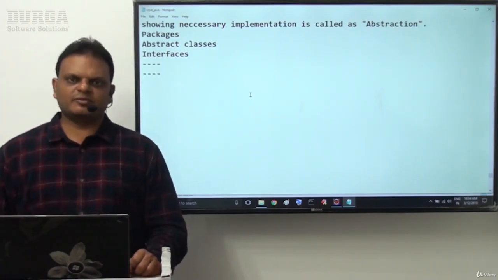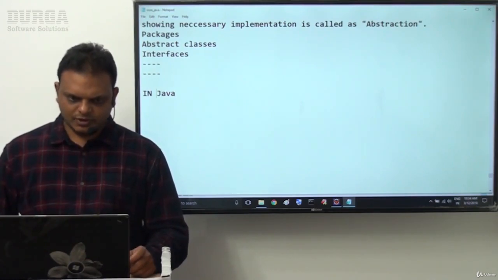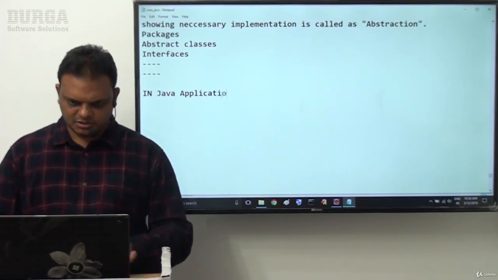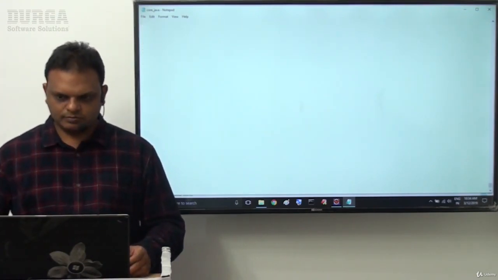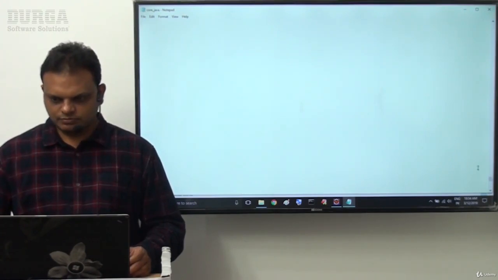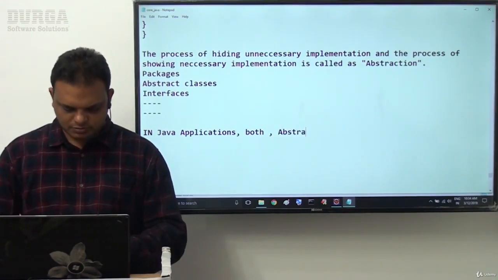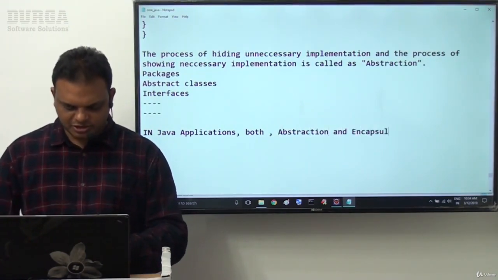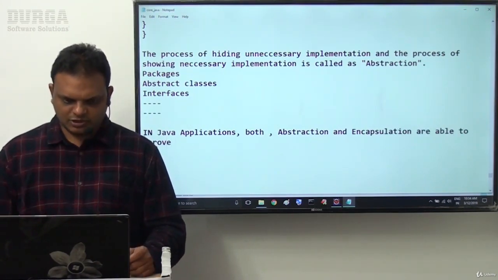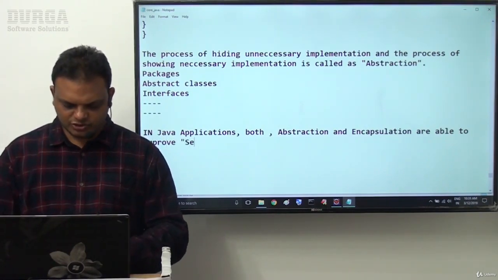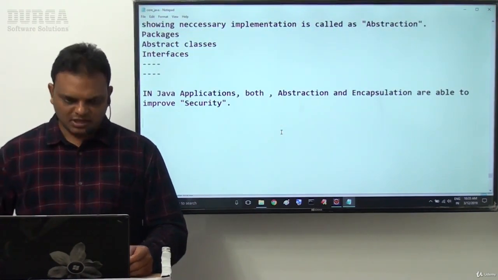So if we come to this particular point, the answer is very clear. In Java applications, both abstraction and encapsulation are able to improve security. Both abstraction and encapsulation are able to improve which one? Security. Security is an advantage of encapsulation and abstraction. Understand it clearly.